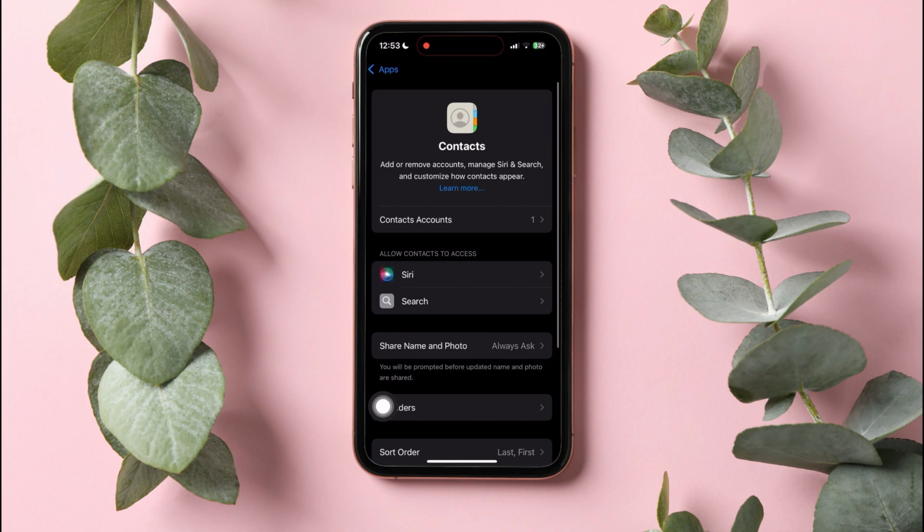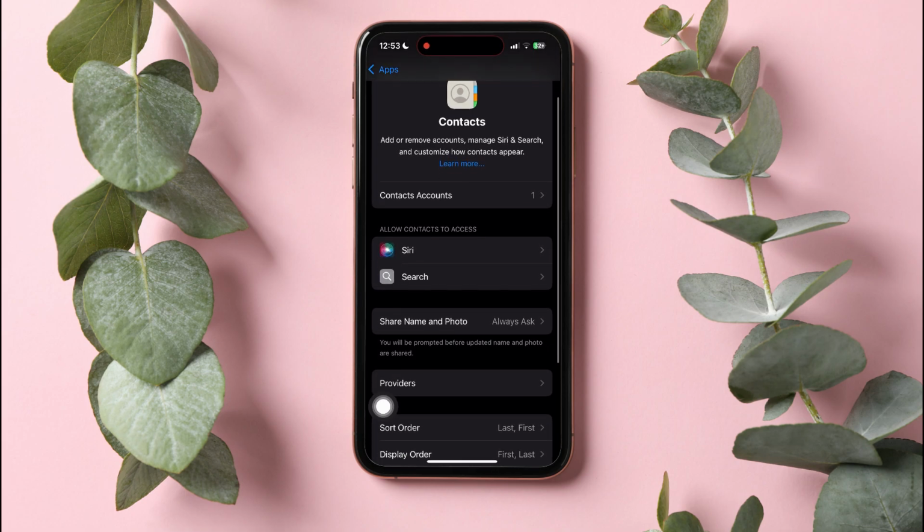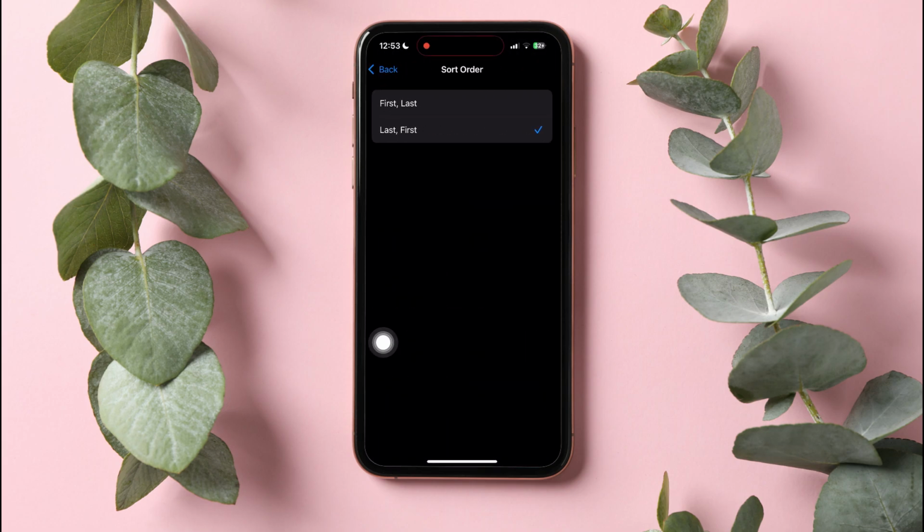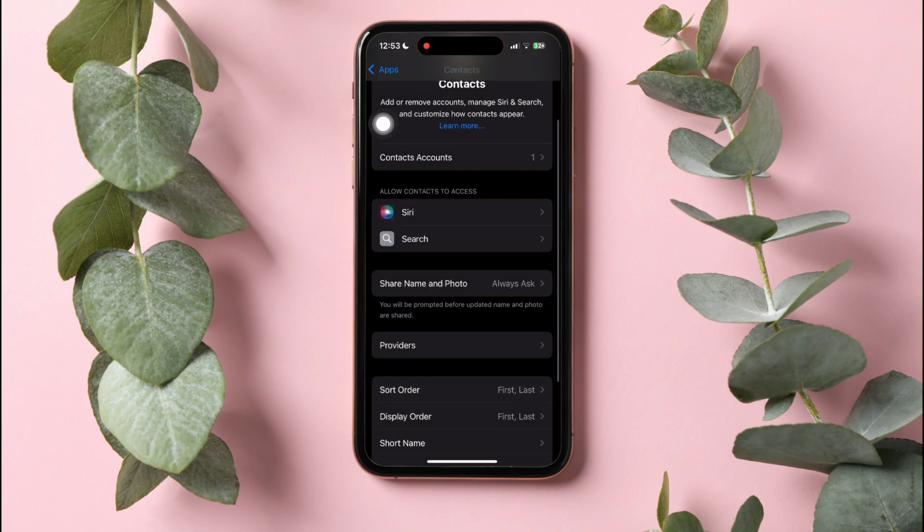From here, you can add or remove accounts, manage Siri and search, and customize how contacts appear. Scroll down and go to Sort Order. Here, you can choose the contact order that you want. Select any order. For example, first, last.